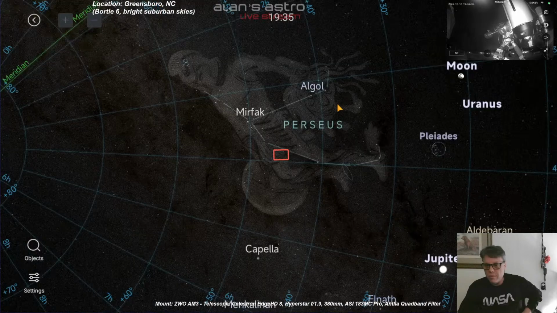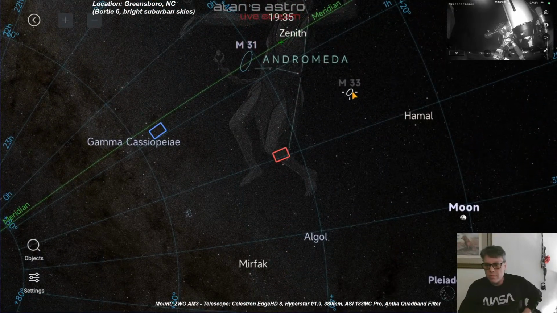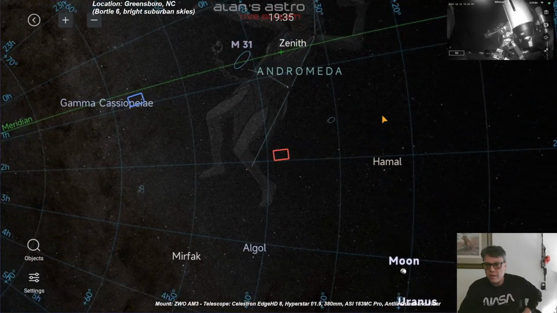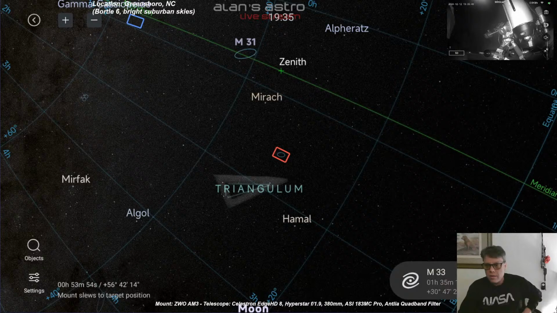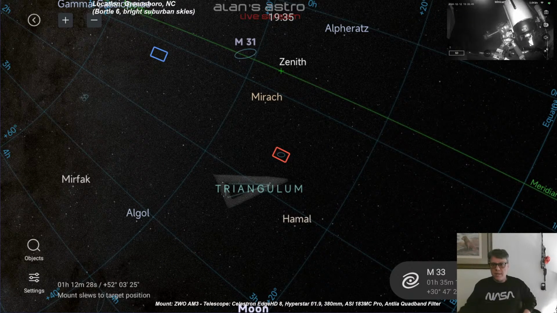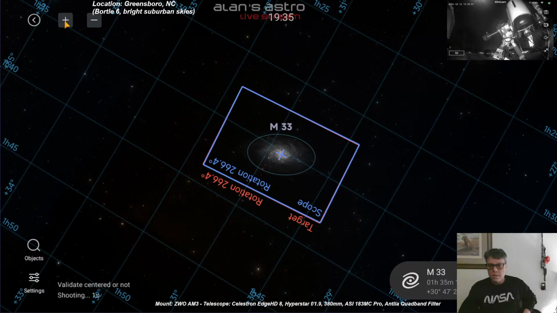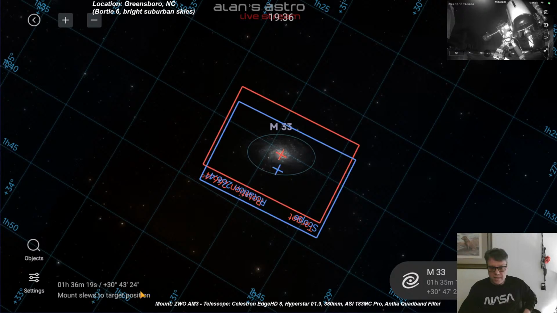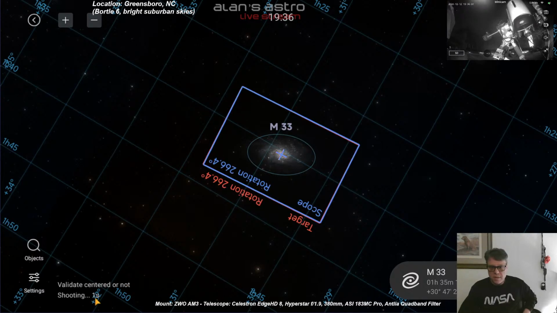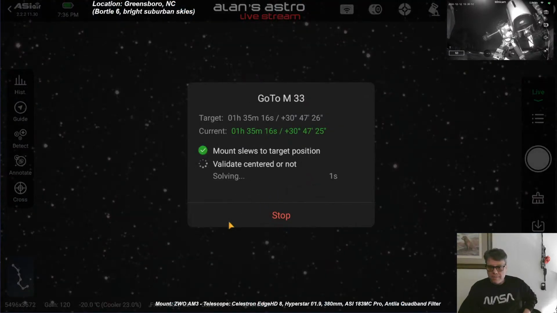Let's go to, what is this here? M33. M33 is the Triangulum galaxy. All right, we've acquired that. It is shooting the first exposures. It found 365 stars and locked onto those. Making a little adjustment there. Validating. And we are centered.